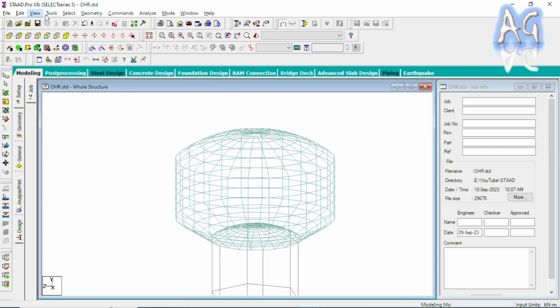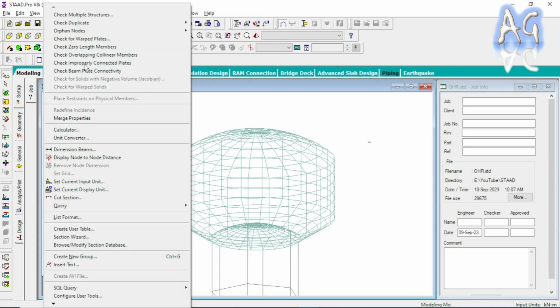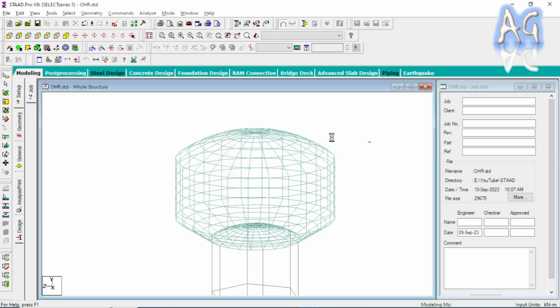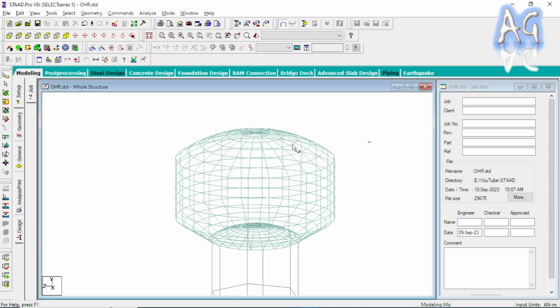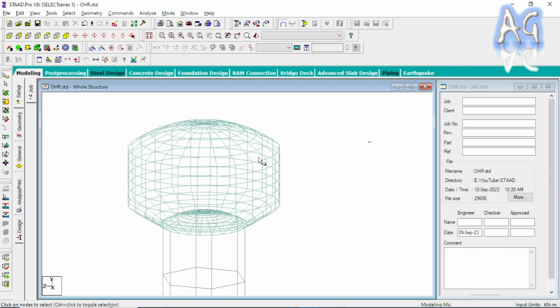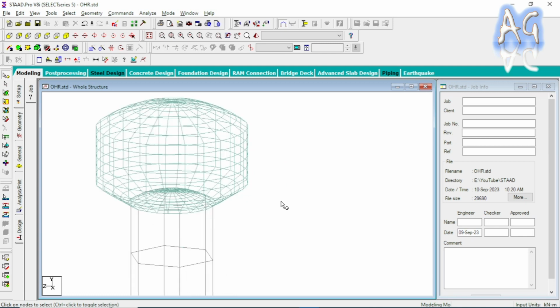To check that, click on this tool and click on this check improperly connected plates, and here you can see no overlapping plate found. It means all the plates are perfectly connected with each other. Now we have to model the heel beam and the top and bottom ring beam. Let's do that. So first, suppose I want to model the heel beam.